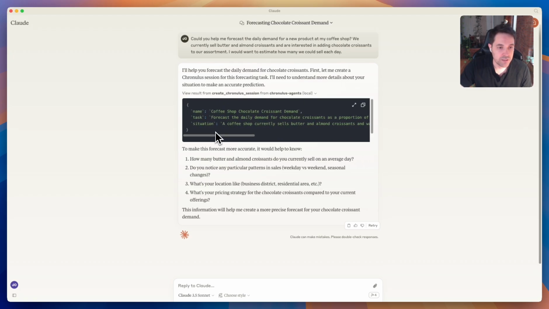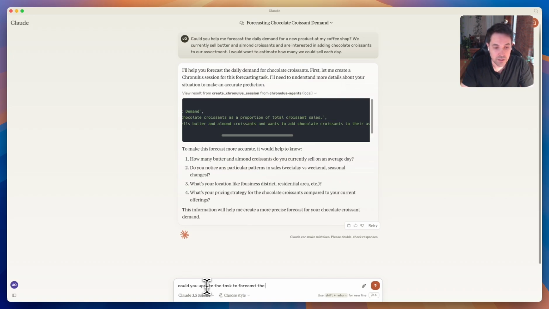For the task, it says forecast the daily demand for chocolate croissants as a proportion of total croissant sales. It's not really what we want. We want to forecast the total demand for the chocolate croissant, not as a proportion. So I'll ask it to update the task to forecast the total demand for the chocolate croissant.